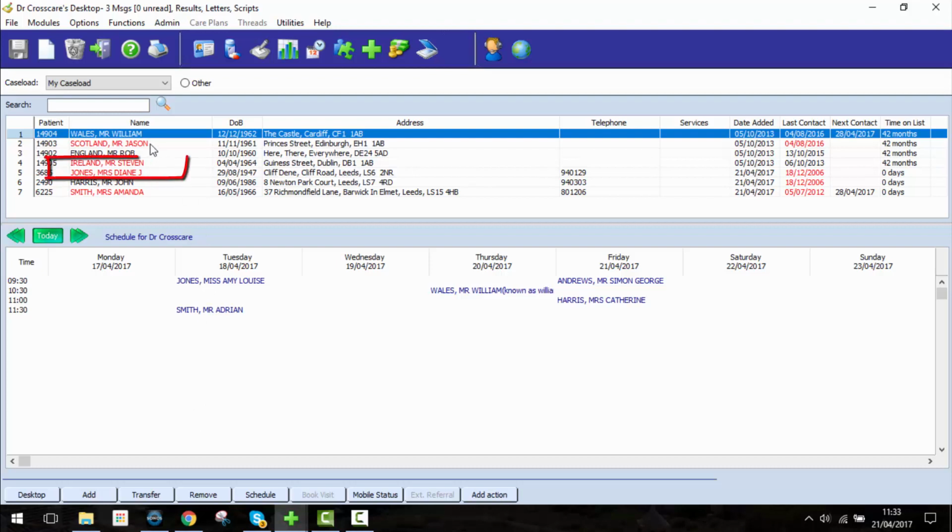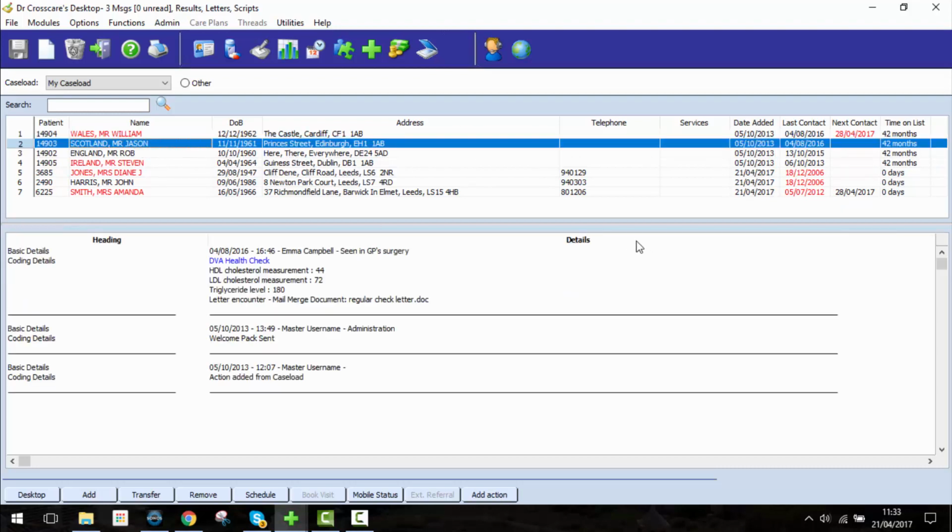Where the name is in red, the patient has a reminder or a recall to say that something needs to be done. Where the last contact date is in red, then someone else has seen the patient since I last saw the patient. And where the next contact date is in red, then there's a visit or an appointment booked for someone else to see the patient before I next see the patient.